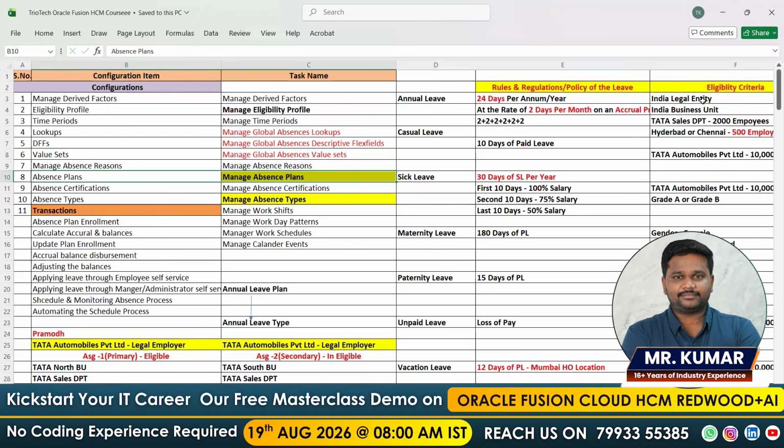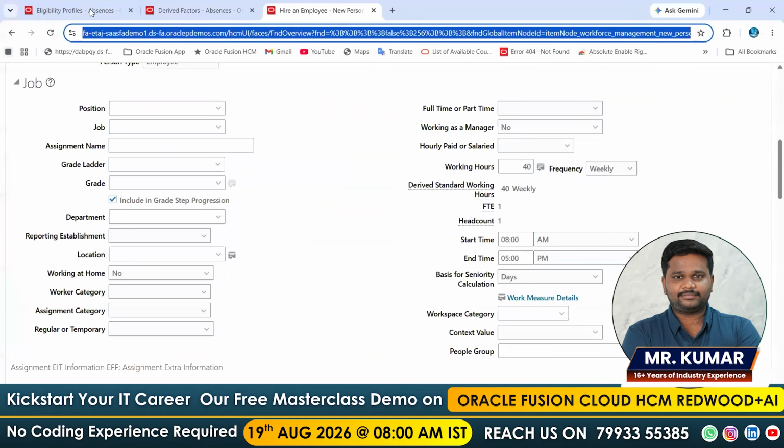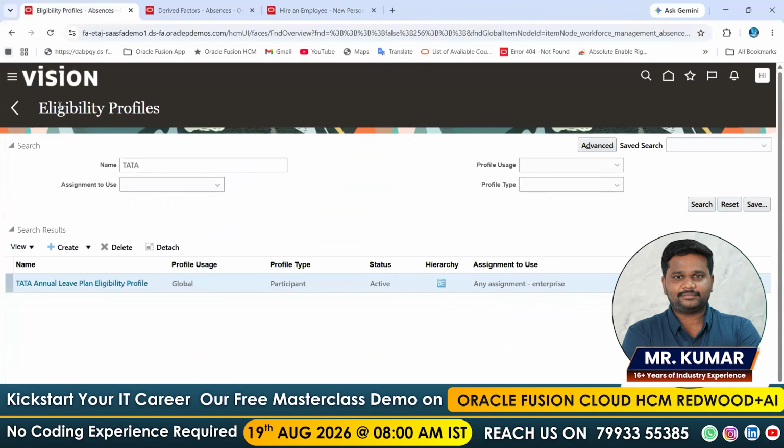In the front end, when HR is hiring the employee, all these attribute information HR will capture at the employee level. So while hiring, it's a default feature. The system will invoke the eligibility profile conditions and check who is qualifying for what plans. Respectively, the leave plans will get enrolled to the employee. So this is about eligibility profiles in the system.